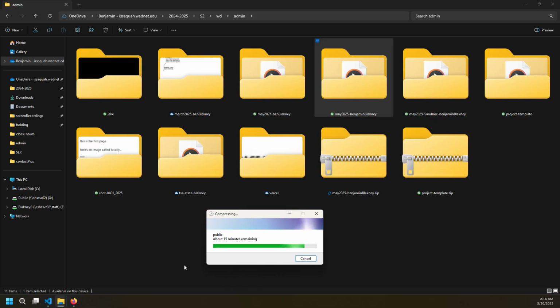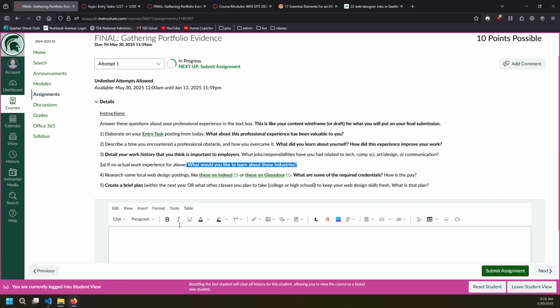So, this is still compressing. While that's compressing, you can work on your gathering portfolio evidence. Oh, so hold on, sorry. 2 more. I want you to research some local web design postings. I've linked 2 in the Seattle area on Indeed and Glassdoor. Tell me some of the required credentials and how is the pay.